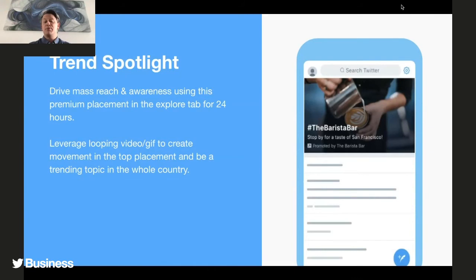So the Promoted Trend Spotlight is a value add on our standard promoted trend. It's a way for you to drive mass reach and awareness with the added value at the top of the Explore tab, paired with a looping video, GIF, or static image to really take over the Explore tab for a full 24-hour period.